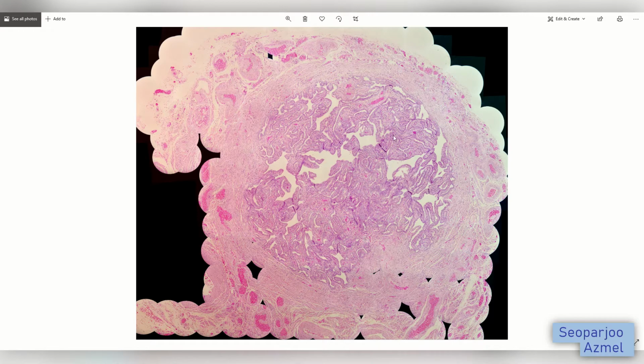So these are cross sections of Fallopian tubes, and I'm taking them using my Samsung Galaxy S8 phone. I've been taking around 257 serial images at 40 times magnification. So you can see this is a very clear, very nice cross section of Fallopian tubes.